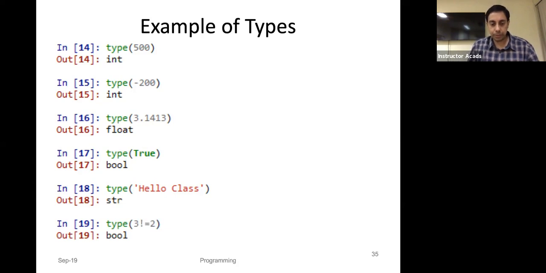Okay, so here's a composite, slightly complicated object: type of 3 not equal to 2. 3 is an integer, 2 is an integer, and not equal to is a comparison. So since 3 is not equal to 2, the value of this expression is true.